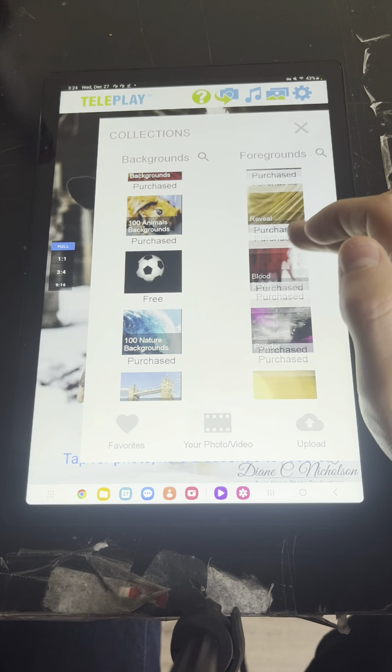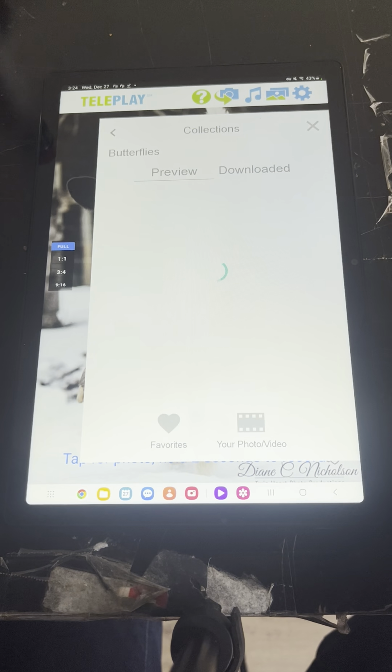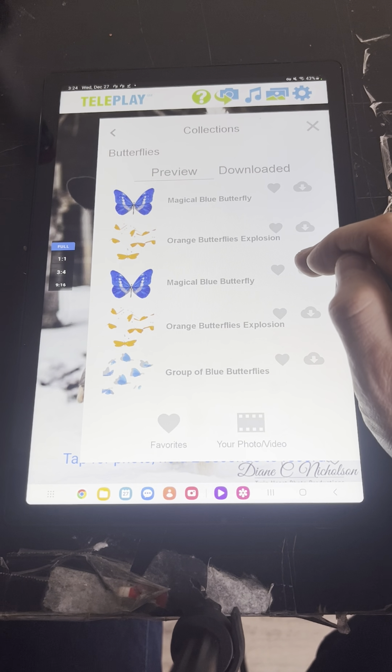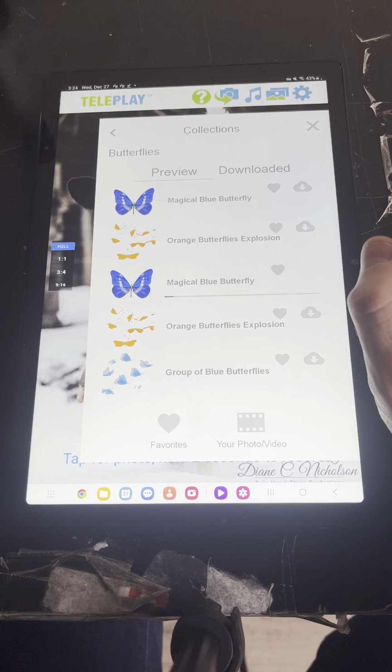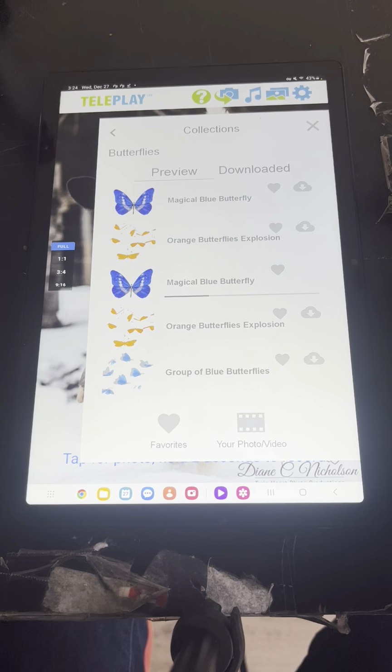You can also try something like butterfly. What if we do magical blue butterfly? Once you download an effect, you don't have to download it ever again. You just click on it and then it appears instantly. Right now we're going to wait about maybe 20 seconds for it to download.